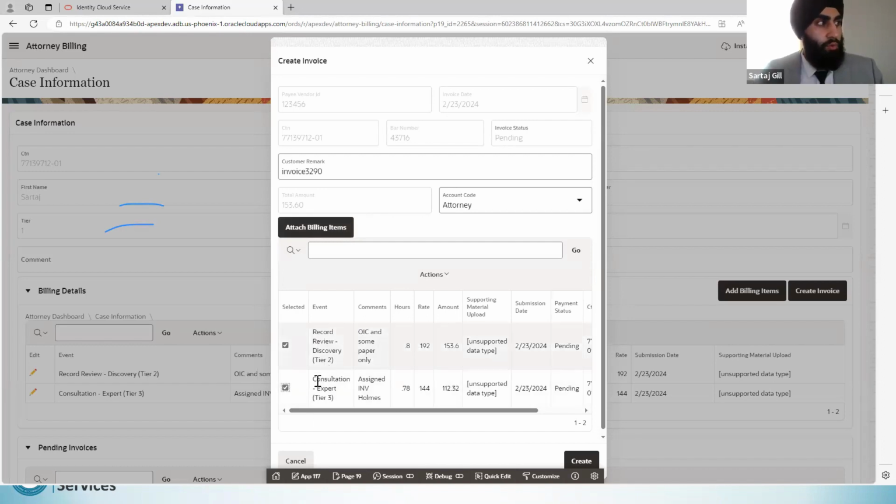So for this example, we're going to select both items. And once you do select both items and you do make a change in your selection, you do have to go and click Attach Billing Items again. So anytime, once you're done picking out the selected items you do want to attach to an invoice, just go up here, click Attach Billing Items, and your total amount will be populated.